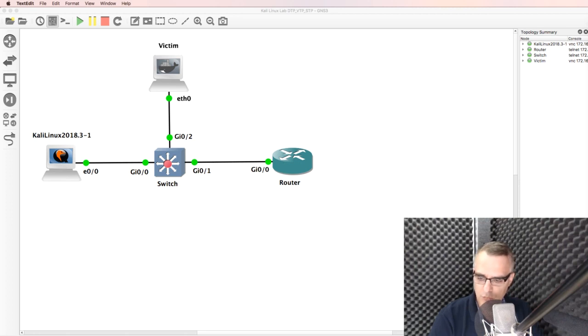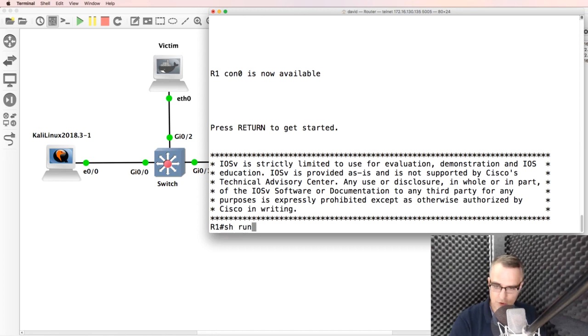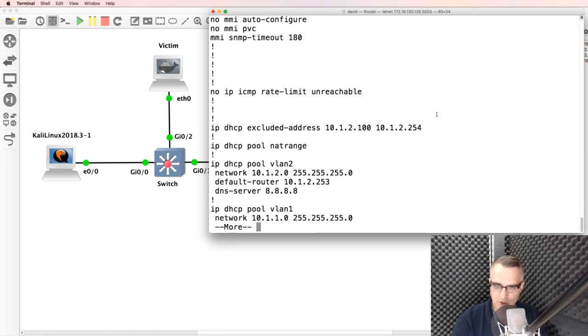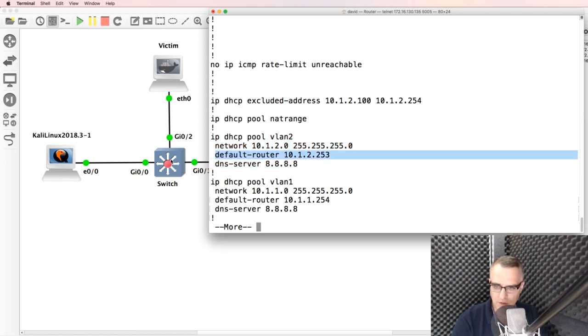At the moment, the router is configured as a DHCP server. Here's the router's console. Show run. Router has an exclusion range, 10.1.2.100 to 10.1.2.254. VLAN 2 DHCP pool is that. Default router is the switch, which is acting as a layer 3 switch. This is the network. So hosts in VLAN 2 should be allocated IP addresses in the subnet.